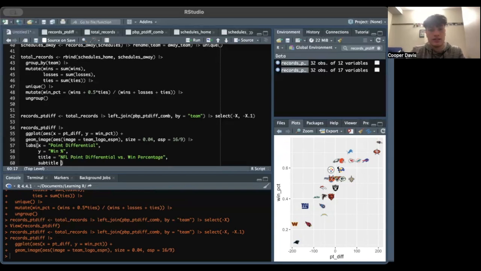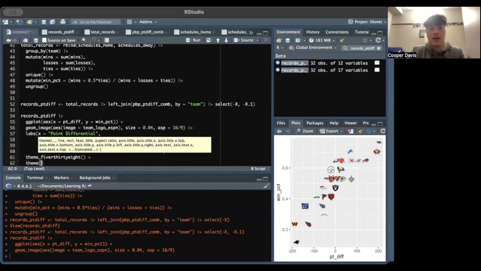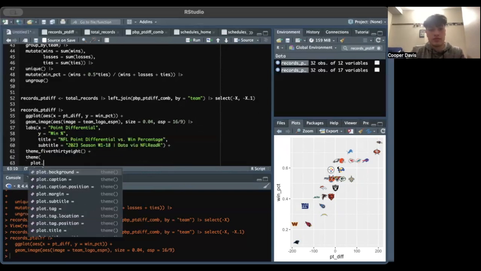And the subtitle is going to be 2023 season, week 1 through 18, data via nflreadr. We're going to add a theme to that as well. So I believe we've explained the theme 538. It just makes it look nice, like 538, if you've heard of it. Then we're going to add specific features, which I believe we've done before as well.